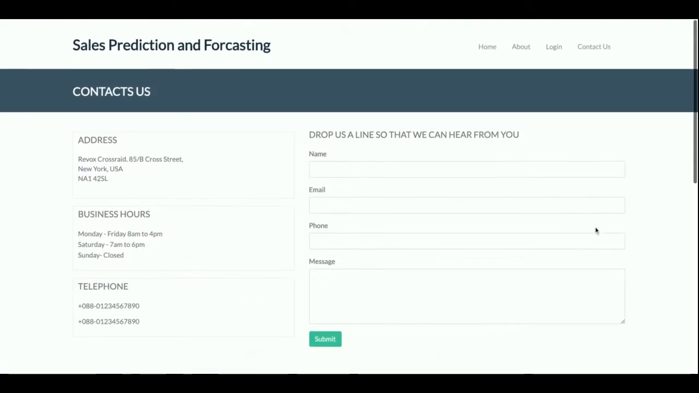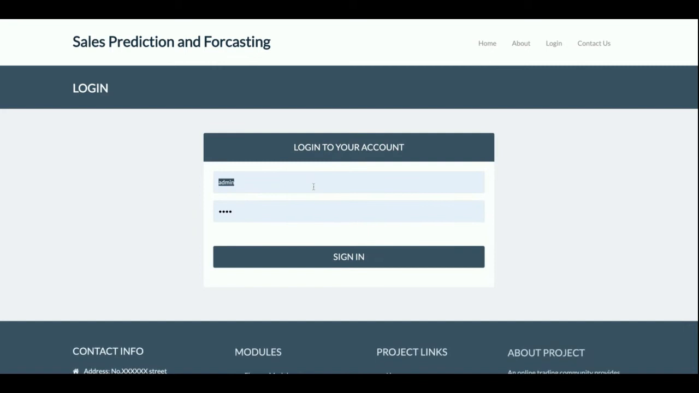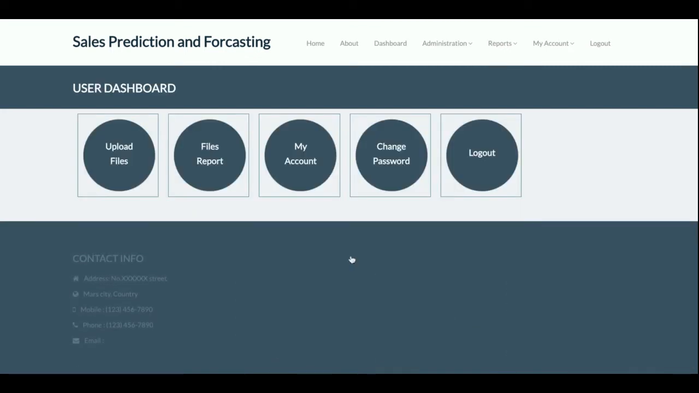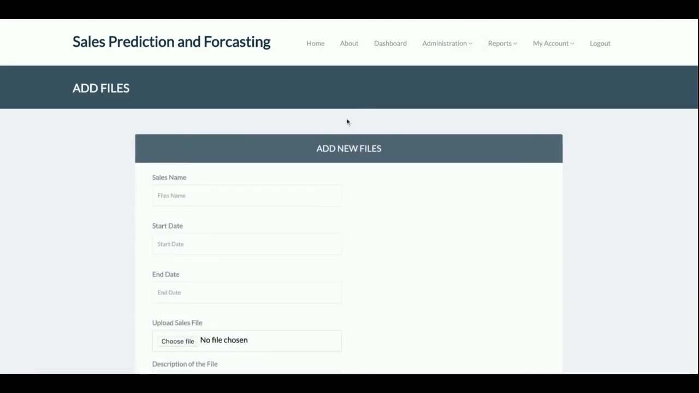This is a static contact us page, and I am not saving the data of this page anywhere in the database, nor am I sending any type of email or SMS from this page, right? So let's start. The user ID is admin and the password is test. If you log in to the system, then you can perform these operations, right? You can upload the sales files, see the files report, my account, and change password. Let me show you the upload sales files, right?